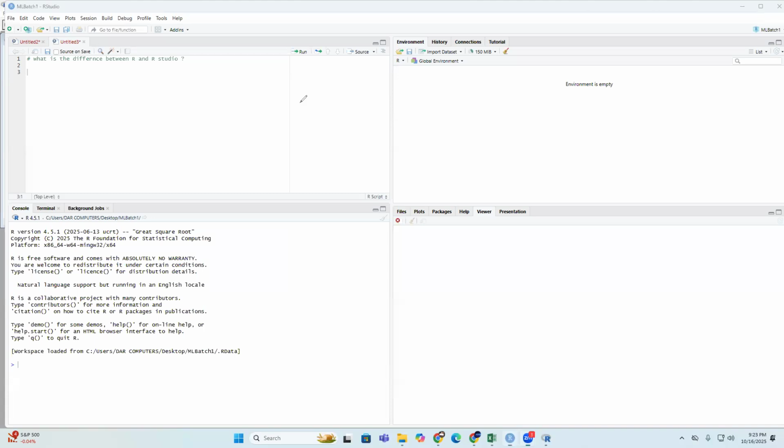RStudio means car B, and I have integrated the engine of car A. Here is the engine of car A and the frame of car B. Now RStudio has the frame of RStudio and the engine of R programming. Here is the engine, R 4.5.1, which is integrated into RStudio. So R 4.5.1 is the engine, while RStudio is the frame.